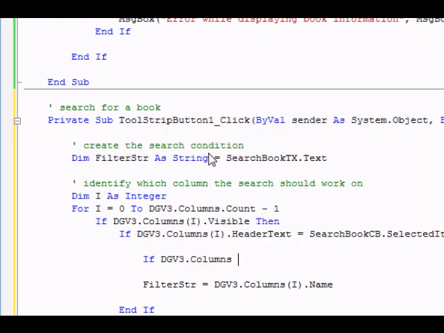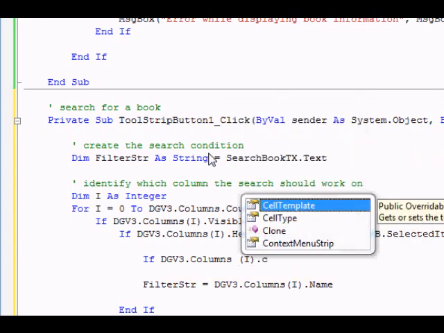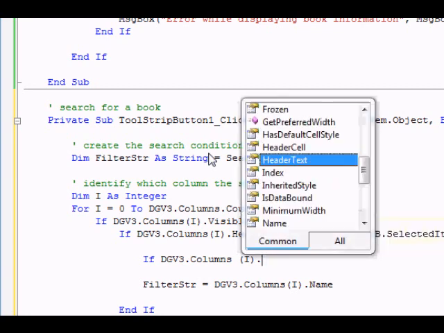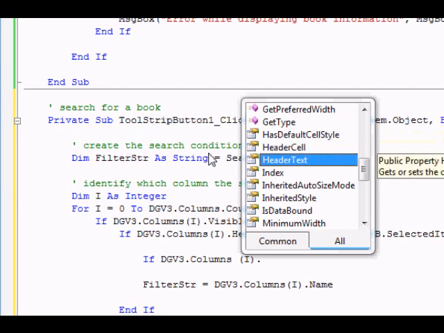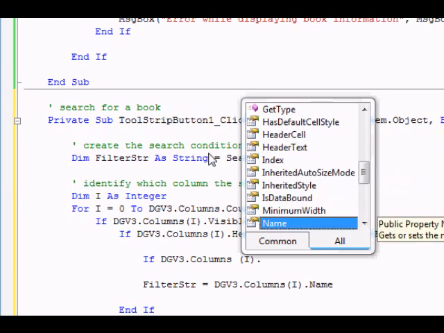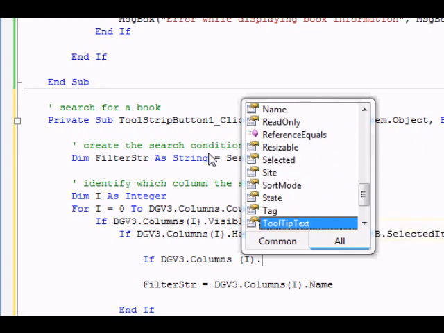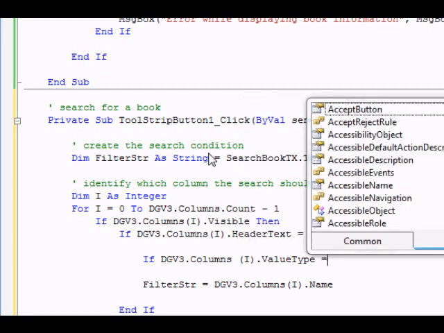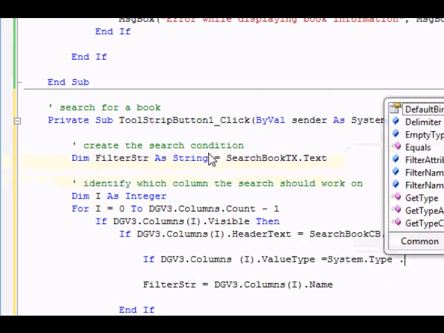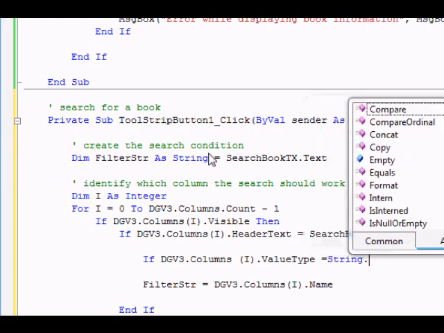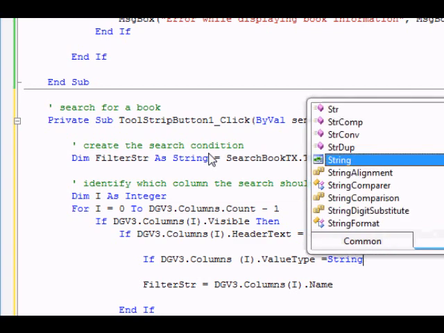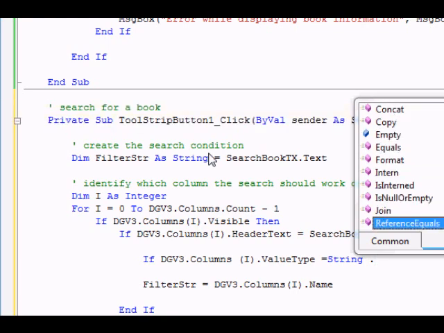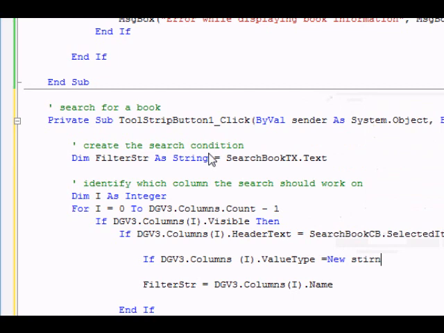If data grid view 3 dot columns of I dot, let me see the properties: header cell, header text, index, inherited style, minimum width, name, read only, selected, sort mode, state, tag, value type. Okay, I'm gonna need value type, because I want to distinguish numbers from other types of columns. Value type equals System dot Type. Wait a second, how can I get the type?